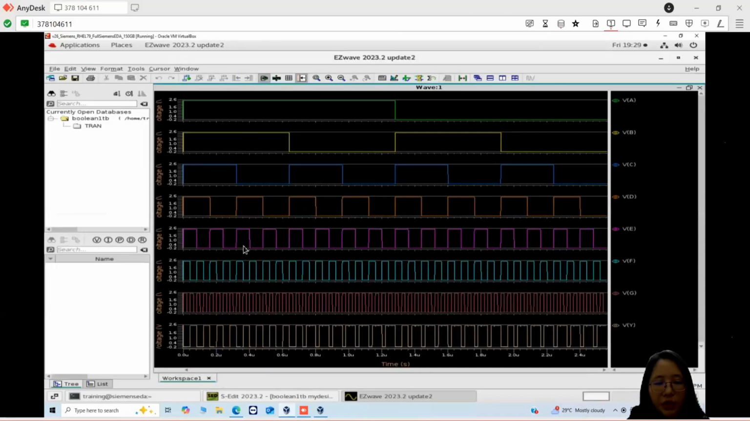So this one is the output of my design, and it can be seen that the output is correct according to the design and the requirement.